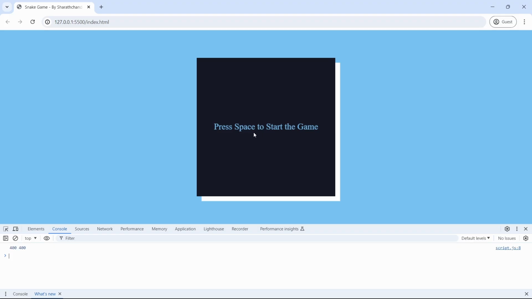If I save, if I refresh, now we can see the text with Poppins font family is set to the center of the canvas. Now the text says press space to start the game. For this we need to create some functions. Based on that we can start the game and we can start adding the snake as well as the food.